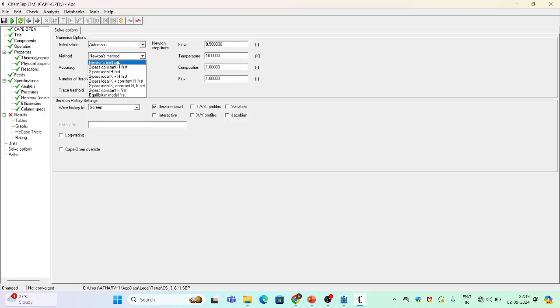So there are different solvers, there are different schemes which will be used to iterate these equations. The Peng Robinson package will consist of numerous equations, and the way in which they need to be iterated also has to be chosen. That's why we are selecting this. Just choose 2 pass ideal K plus constant H first.